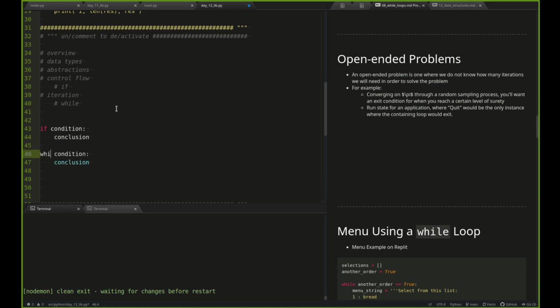A while loop checks a condition, and if the condition is true, it executes the conclusion. If the condition is false, it does not execute the conclusion. So that part of the description for an if and a while is the same.